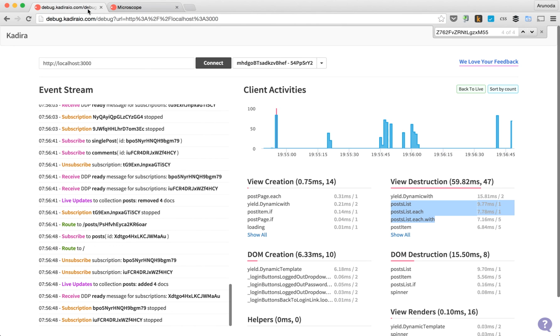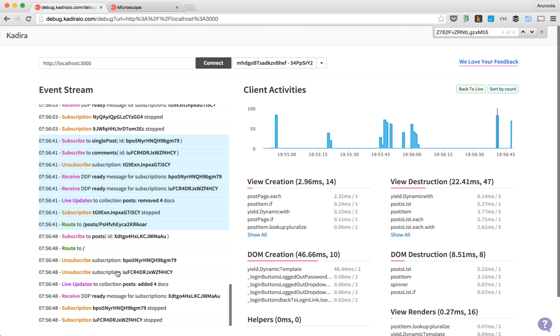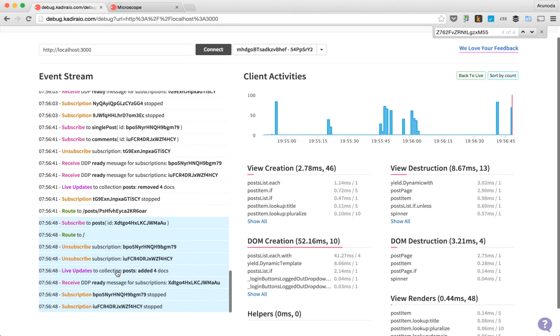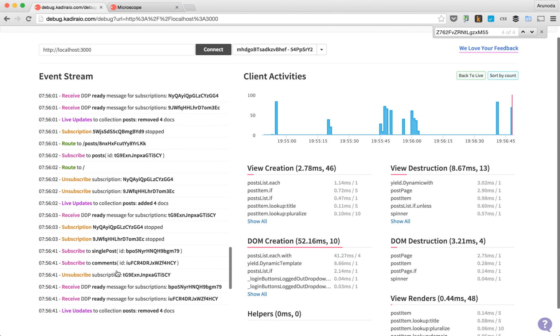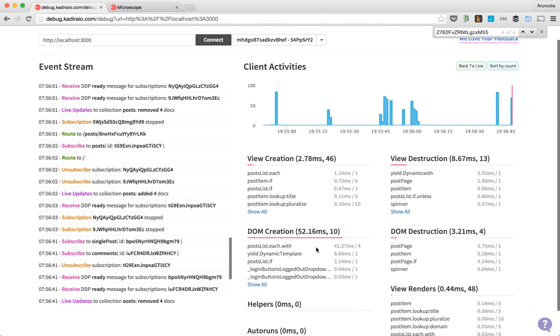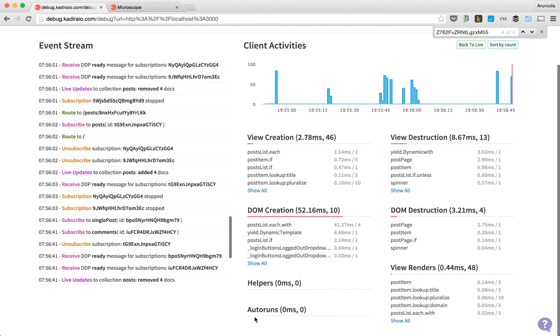So these are a few things we can understand by looking at the Kadira Debug output. By looking at your application's event stream and the client activities, I think you can learn a lot. You can see autoruns running very often, and maybe you can improve that. You can look at costly helpers and so on. In this case, there are no such helpers and autoruns. So that's something you need to figure out using your own application.